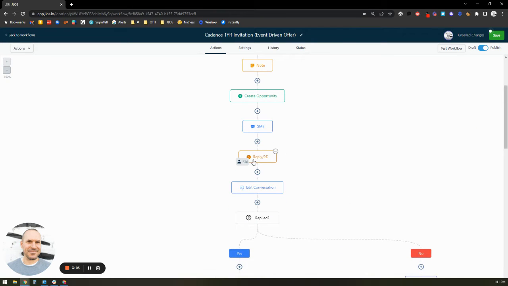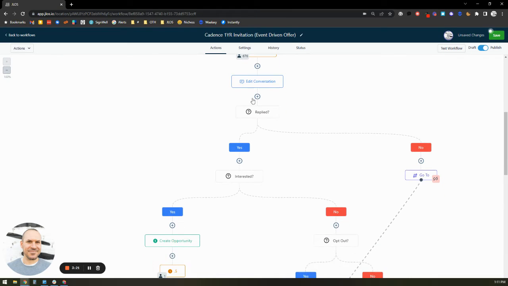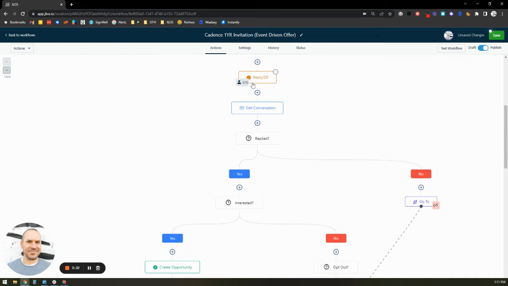So we'll wait for them to reply, or we'll wait 2 days. If they reply, we're going to edit the conversation and mark it as read to make sure that it doesn't show up in our list of unread messages. That separates this campaign from all the other inbound we're getting into this particular restaurant. If they replied, then it goes down this side of the logic split. If they did not reply, then it'll time out right here after 2 days, and then go over to this side.